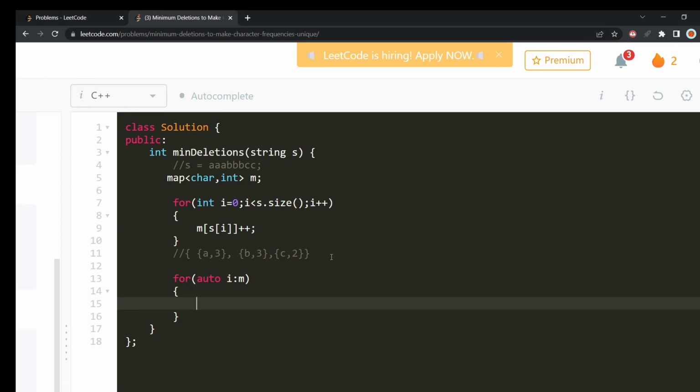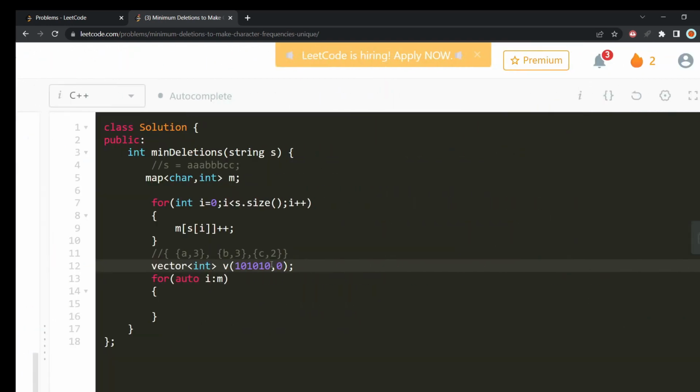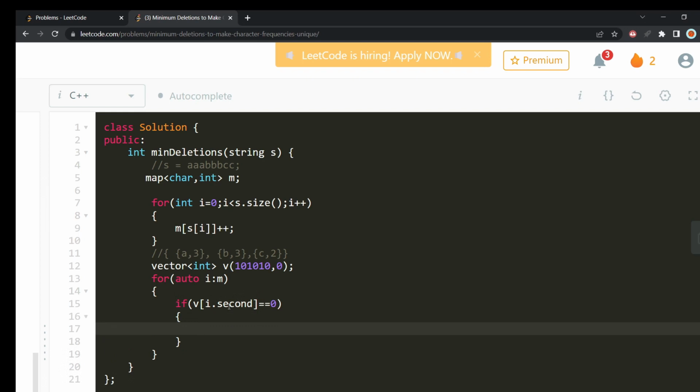For that we need to declare one empty vector. Let me say it's int here, and let me take one big size, 101010. It's enough for this question because 10 to the power 5 is the maximum range, so it can't exceed this limit. So we check v of i dot second, because in second, in every element of the map, we are storing the frequency in integers. If it's 0, we simply mark it 1 because no element matches its frequency. So i dot second is equal to 1, so it's good.